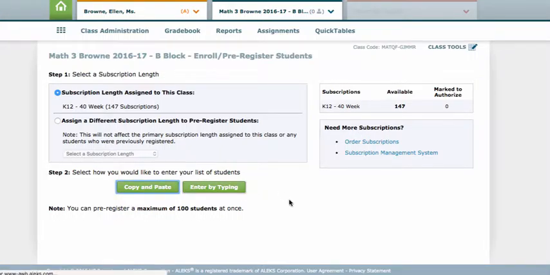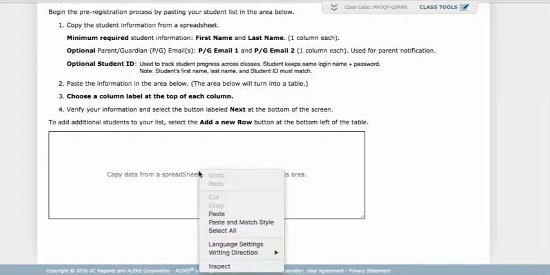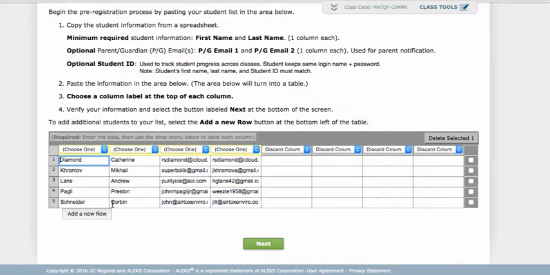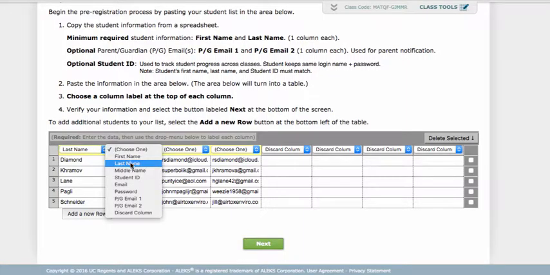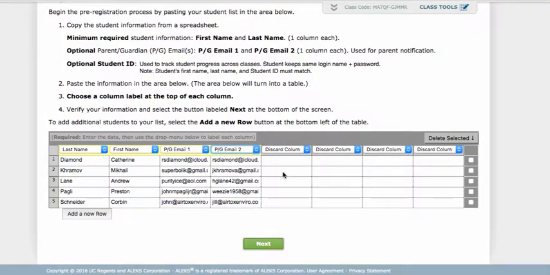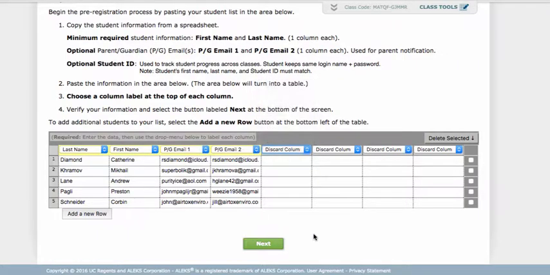Notice you can enter by typing if you like, and then if I hit paste here, it will automatically make those columns. And there we have last name, first name, parent email 1, parent email 2. And you could put a username. The other choices are you could put a password in, but it generates a password. You could put a middle name or student ID, but I was trying to keep it simple.